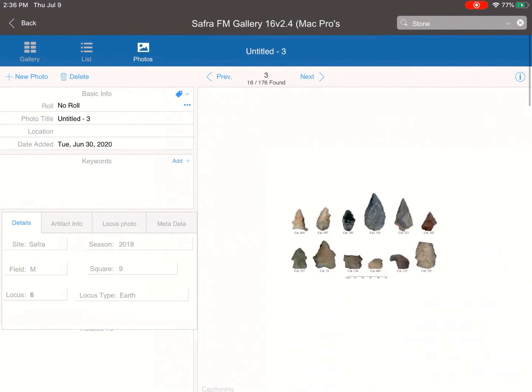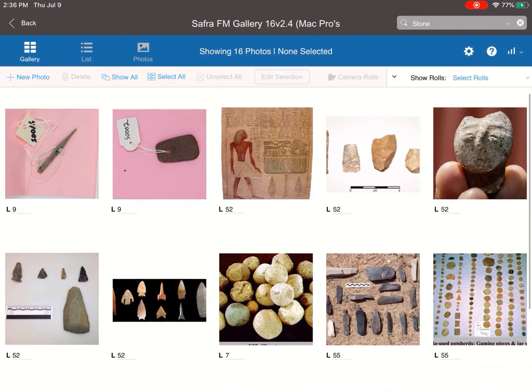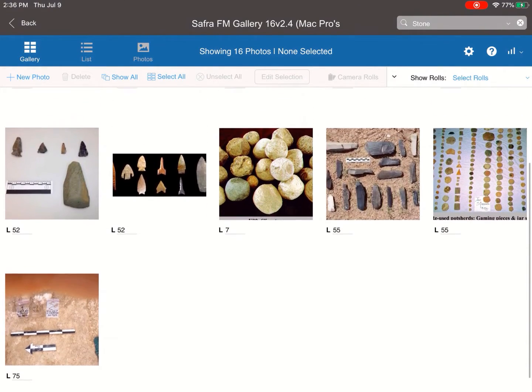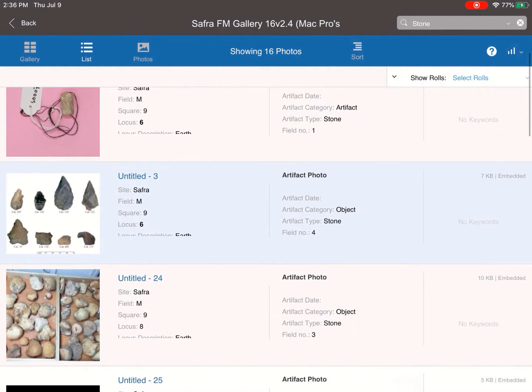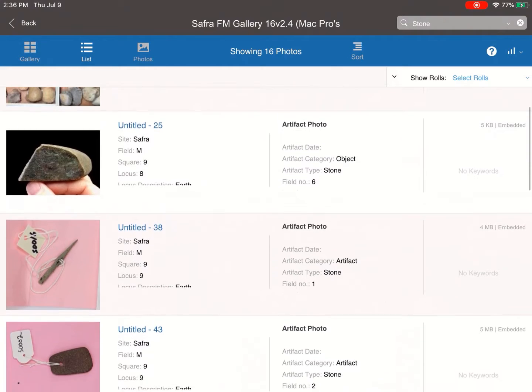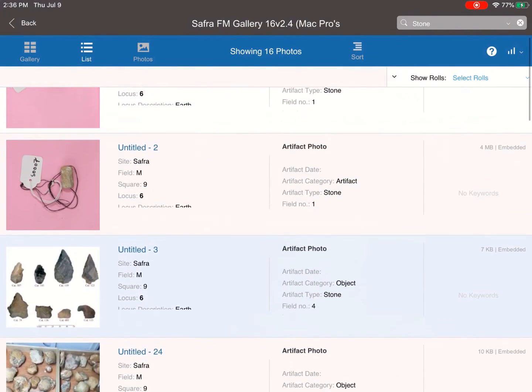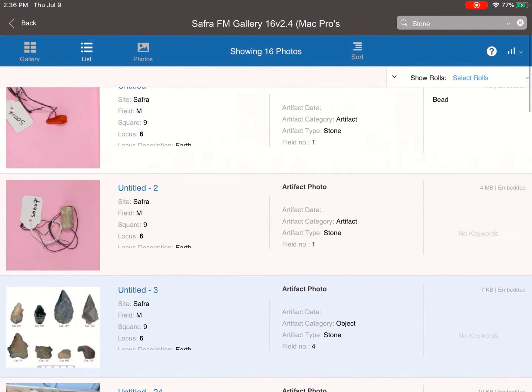So we're going to click out of this, and here are the specific artifacts that are stone. Remember, this is all sample data, so here are all the things that have been designated as stone artifacts. We can go to our list again, and we can see all the stone artifacts here as a list. So you basically have different ways of looking at your pictures and sorting them. We have sort features.